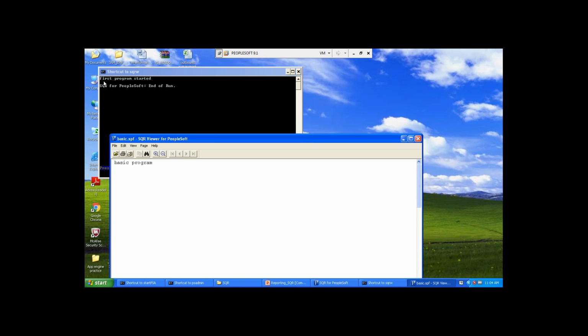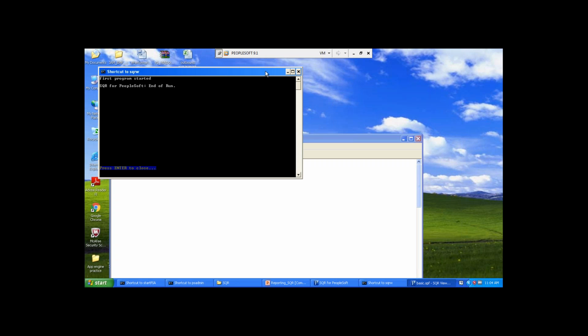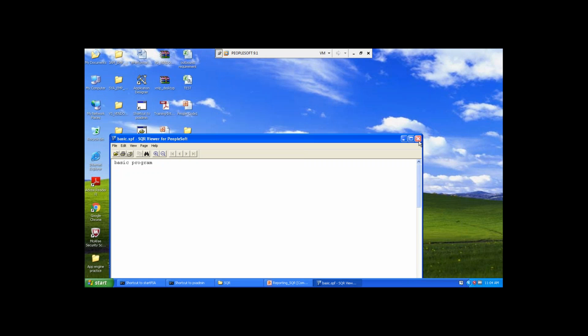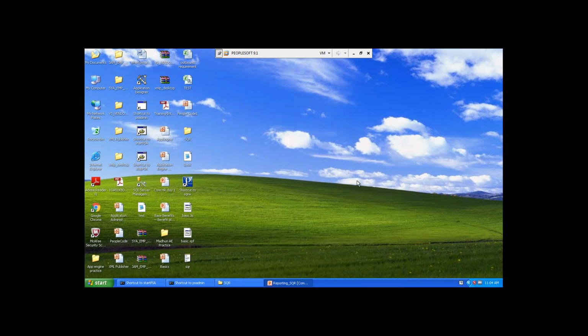Here observe carefully. First program started. This is the compilation mode and this is the execution. It's printed in front of us. Basic program. This is the compilation and this is the execution. Do you know the difference, right? The difference between compilation and execution. This is the simple SQR program.